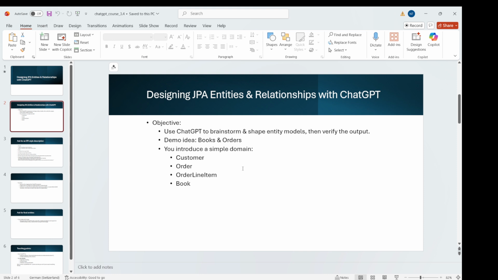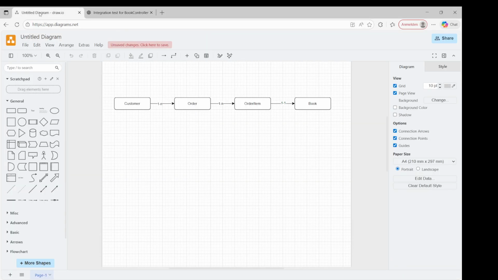Here we have four domains: customer, order, order line item, and book. So the order is like this. A customer can have one or more than one order. An order can have one or more than one order item. And each order item is associated with a book. It means customer to order will have a one to many relationship. Order to order item will have a one to many relationship. And order item to book will have a one to one relationship.